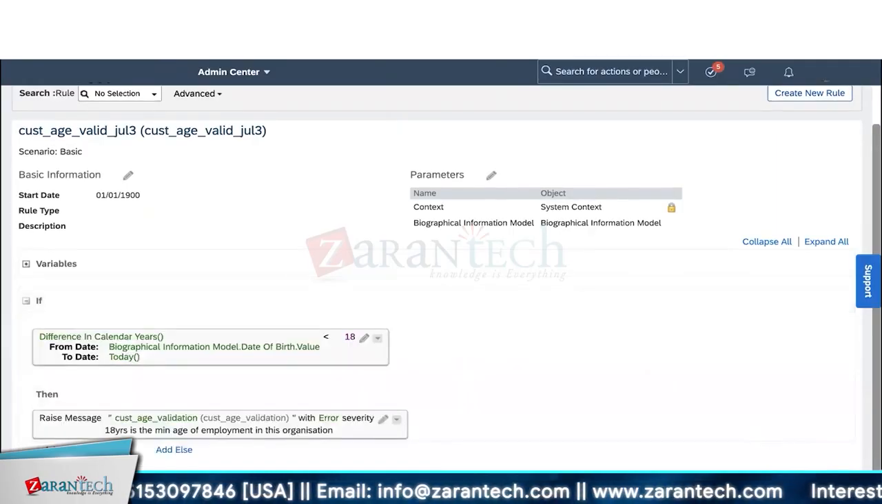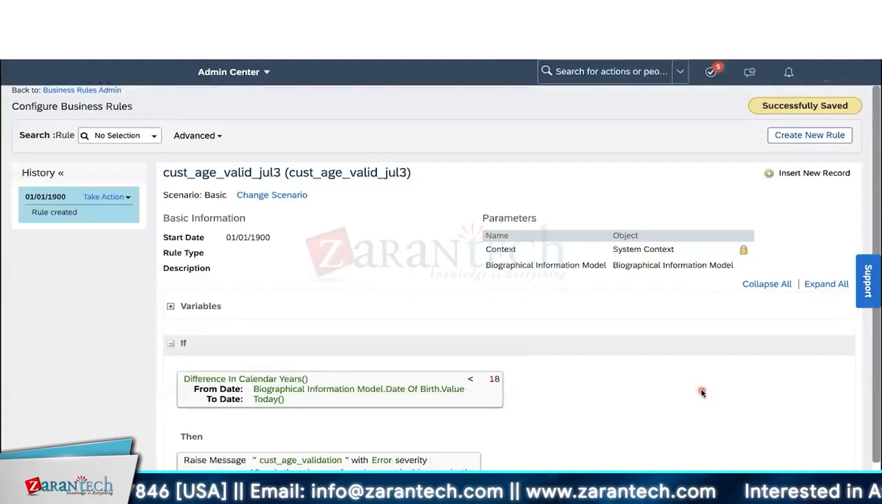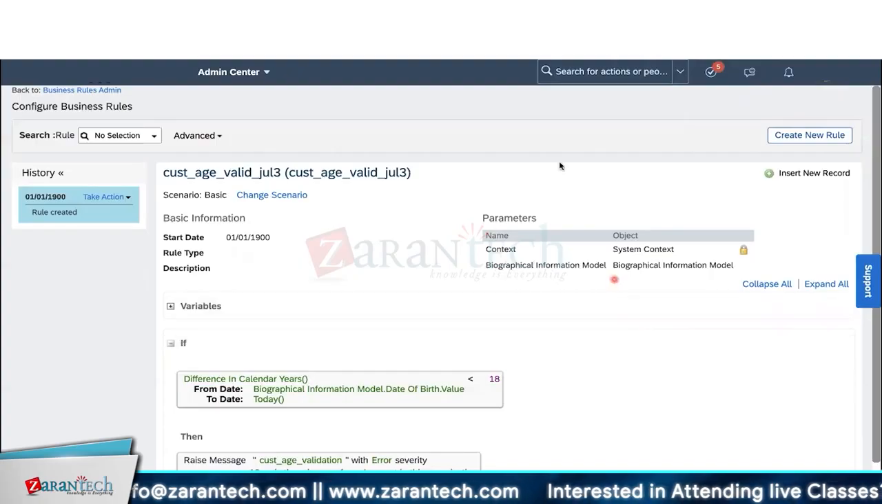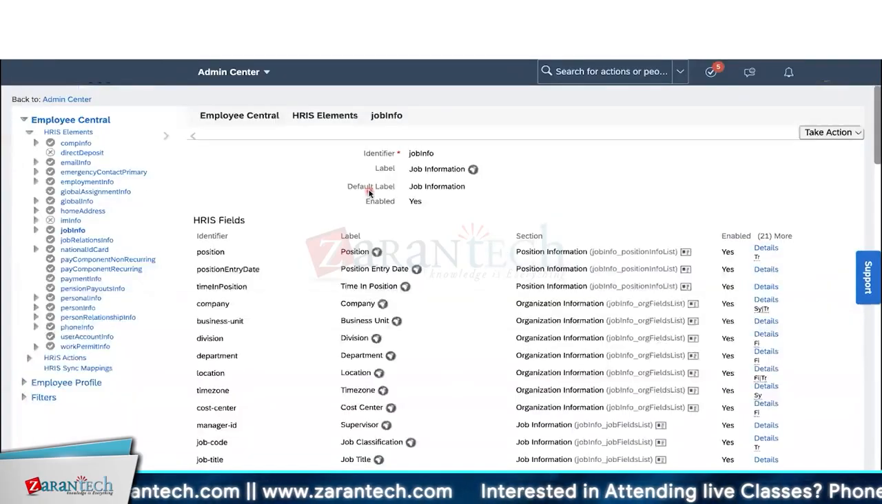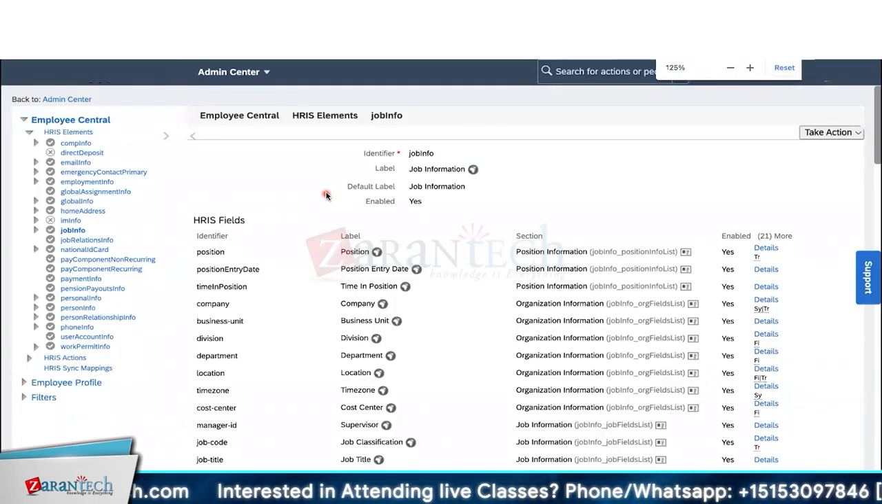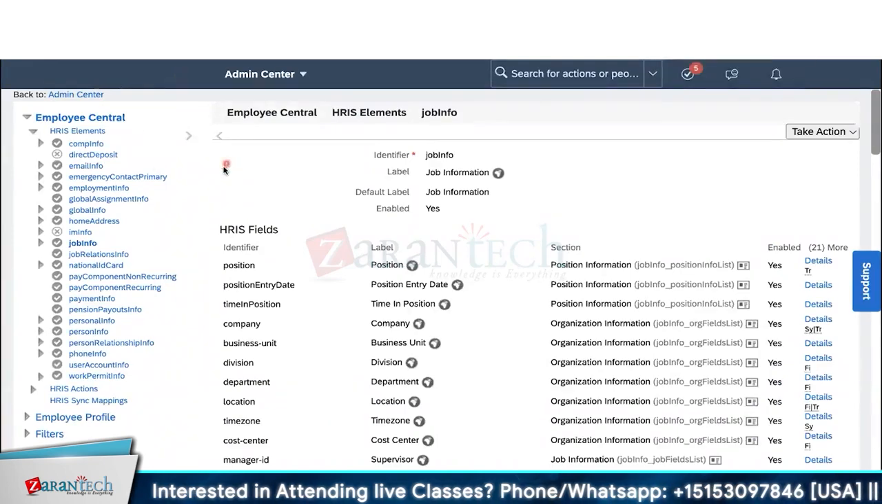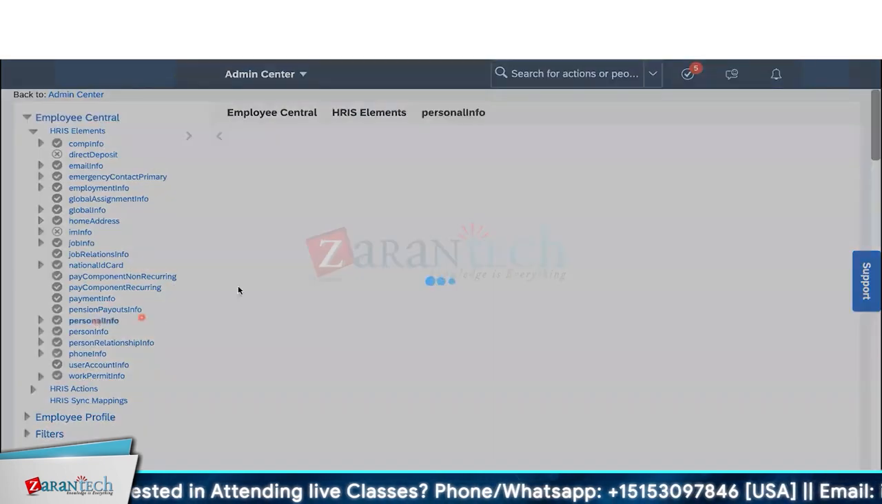So now let us save this rule. Once you save the rule, what should be the next step, guys? We should go to manage business configuration and assign that rule. Very good. Which portlet should I go to here? Biographical. Very good, biographical information. Can you guys identify which is the one on the left hand side here? Personal info. Personal info is a personal information portlet we already have.